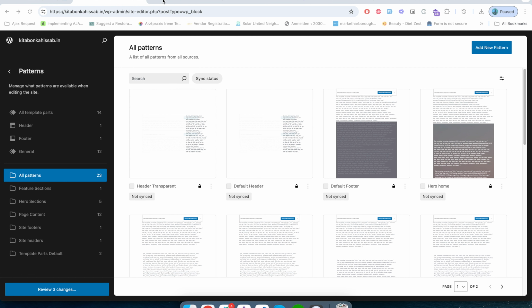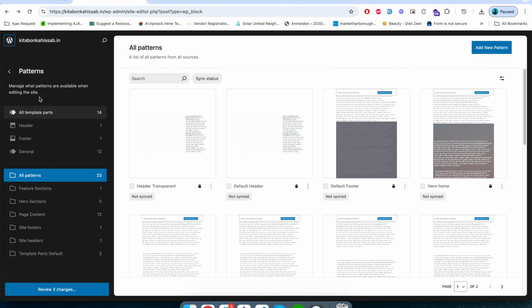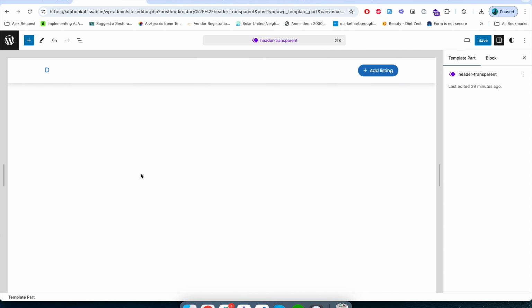I will show you. Let's say we want to make changes in this transparent header and we want to upload our logo file and edit the menu items. For that you will have to go to the journal section of the pattern, and here you can find the transparent header file. You can either click on these three dots and click on this edit button, or you can directly click on that.